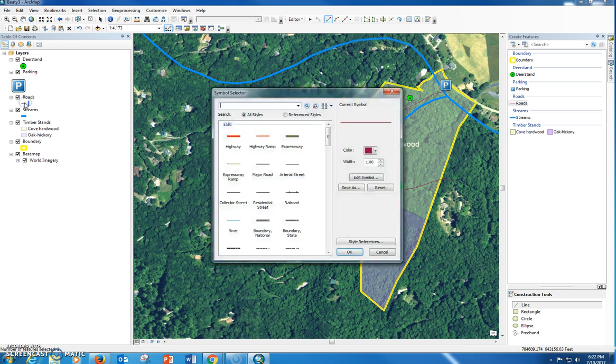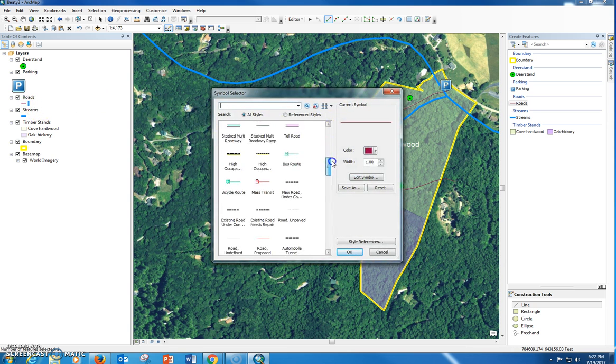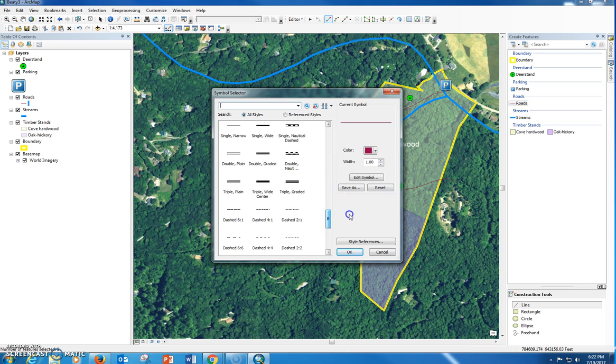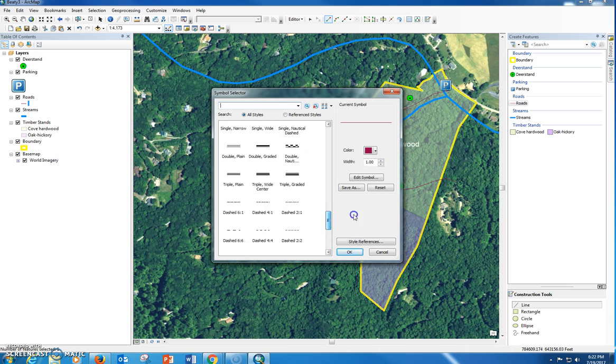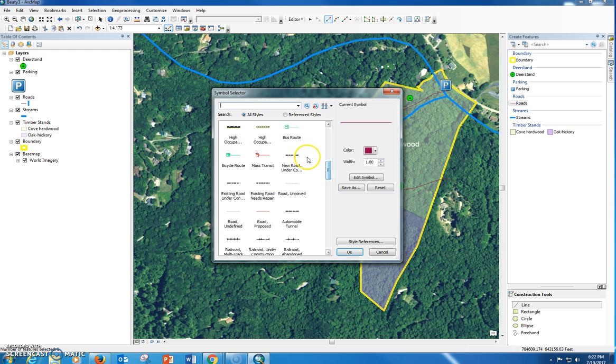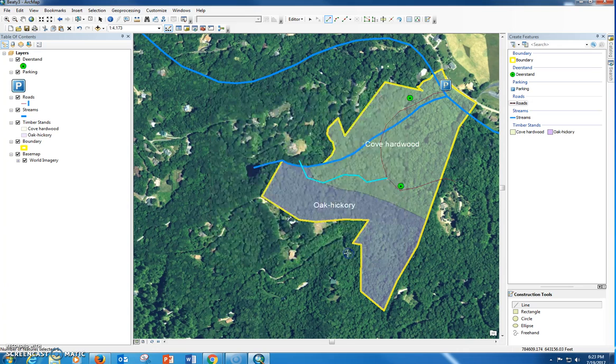I can go ahead and change the symbology of the road. I'll make it something that's relatively easy to see. Maybe not. There we go. New road under construction. What the heck, right? I'm going to make it a little bit wider. I could actually go 1.5 and type that in, somewhere between 1 and 2. And there's my new road.